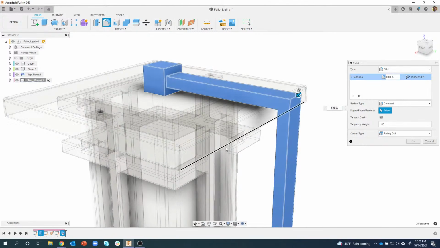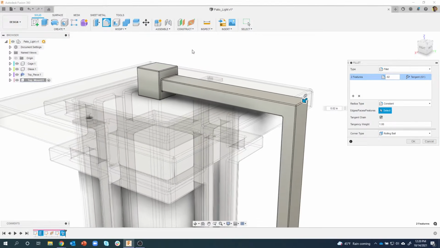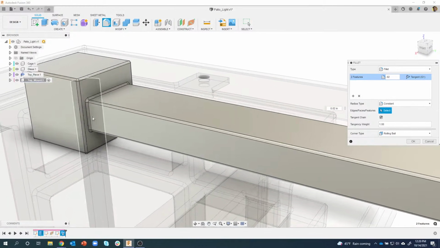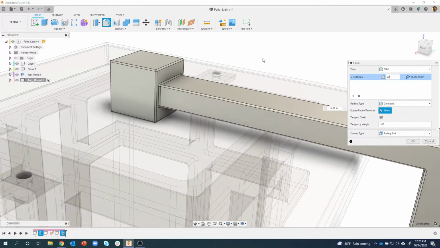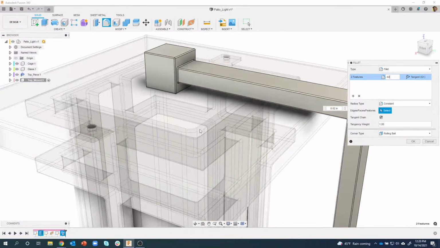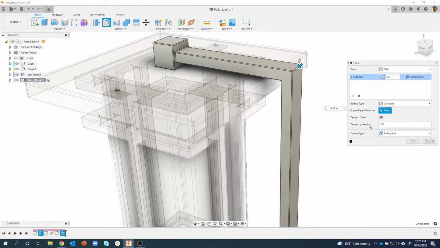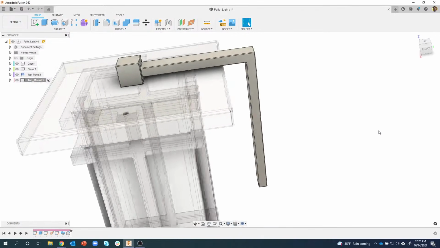And notice it basically grabbed everything that has to do with the extrude and with the sweep. And now when I come in and type in 0.02, watch what it does. It fillets every single edge that had to do with the extrude and the sweep. So I didn't have to manually click those. So neat little tip, you can actually select features out of the timeline and it will fillet all edges of that particular feature. So I'll go ahead and say okay.